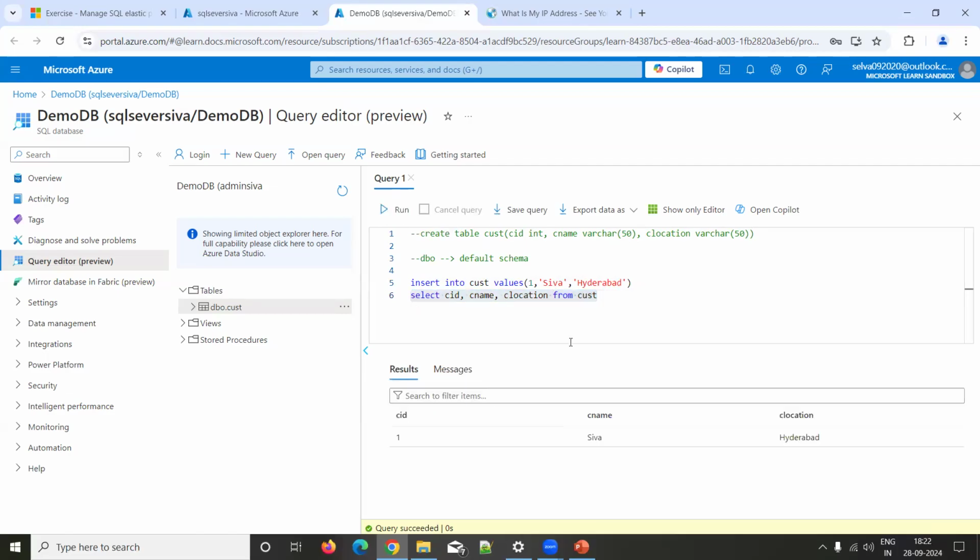Select it and then you can click the run. Now it's selected the 3 columns, CID, CNAME, C location. As of now, I'm having only one record, that one record showing here. Yes. This is the way you have to select the records from the table.